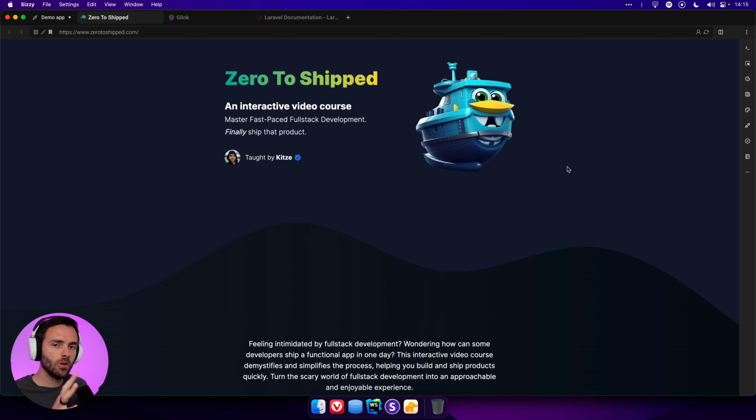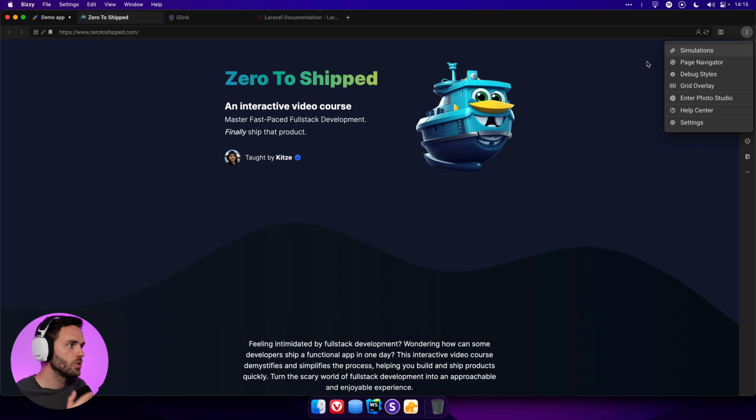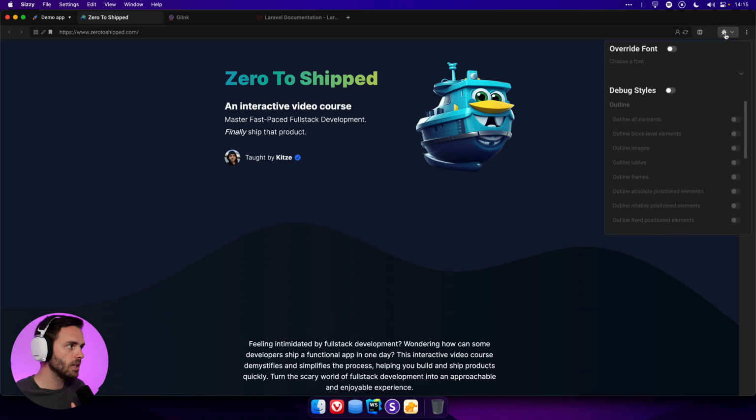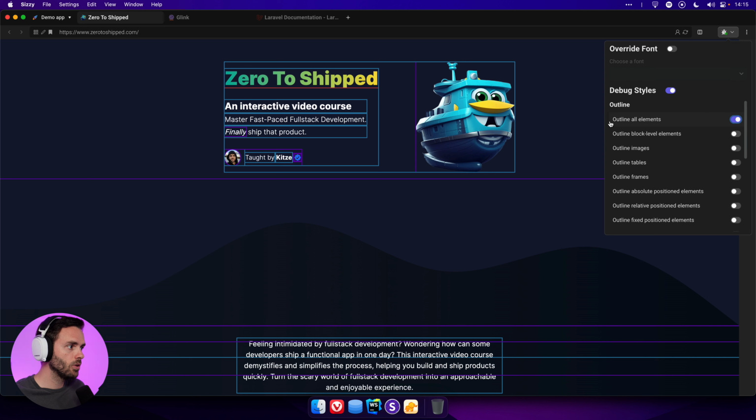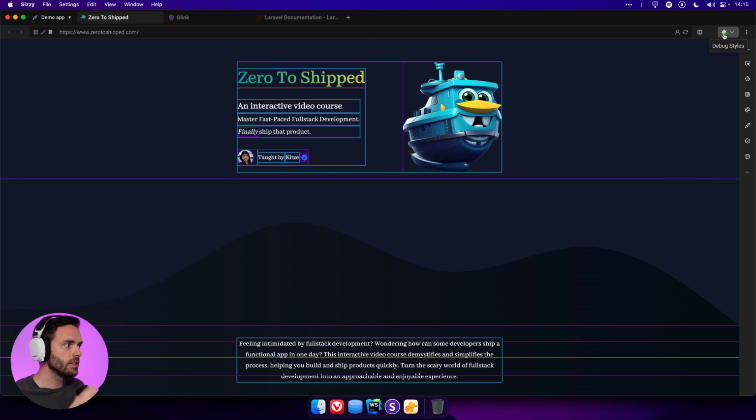Let's talk about the simulations and plugins. Previously, they were all visible here. Now they're hidden in the three-dot menu, and they will appear only when something is enabled. So if I go in debug styles, you will see the icon briefly appear. And if I decide to turn this on and outline all the elements or override a font or whatever I do here, only then is this icon going to stay here until I am basically done with it.